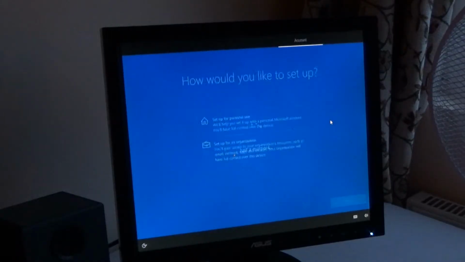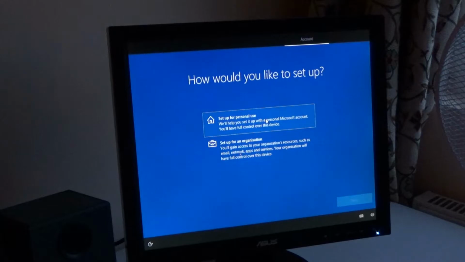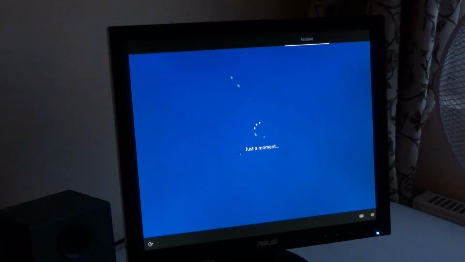So I will be back once I'm at the desktop and ready to install all of my applications. Again, which is the worst part about building a computer, or at least reinstalling an OS, is reinstalling everything after the OS. Just a moment please, well, it's set up for personal use.